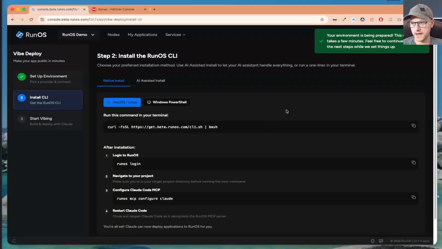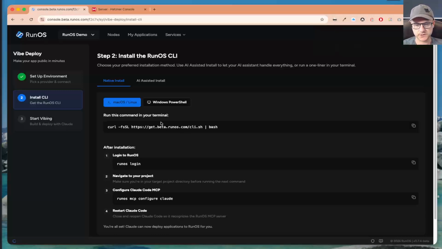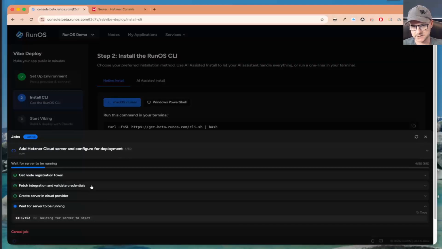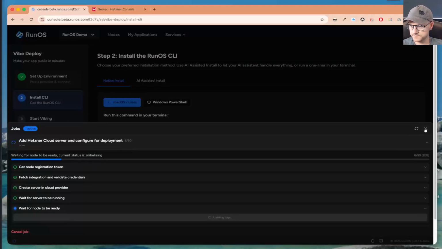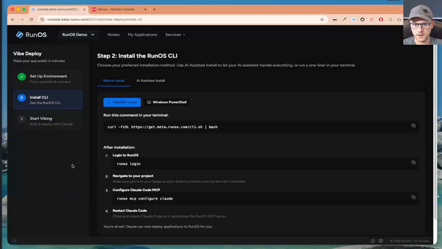And now what's going to happen is it's going to provision the new instance on Hetzner, as well as install everything that needs to be installed on that node to get our Vibe deploy up and running. So while that's happening, we can always click this button here to see the current status of that process. But while that's happening, we're going to go ahead and install the CLI.